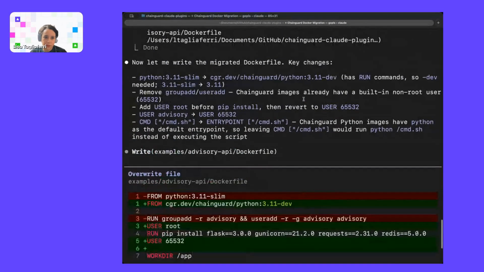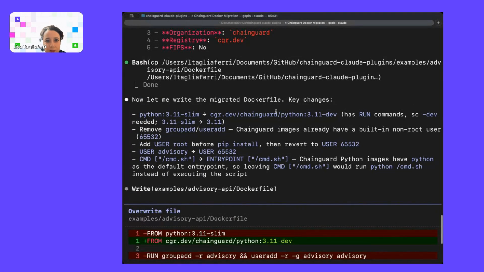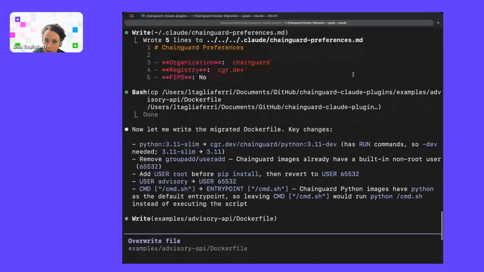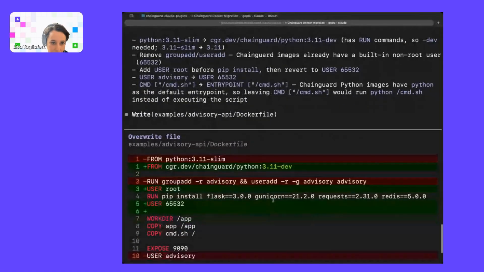All right, so let's see what is happening here. Claude says that these are the preferences. So it's actually going ahead and writing preferences down for me. If you say that you have a different organization, I would be interested to hear if Claude just starts putting those in. So what if it's Chainguard, the registry you use, and if you care about FIPS or not.